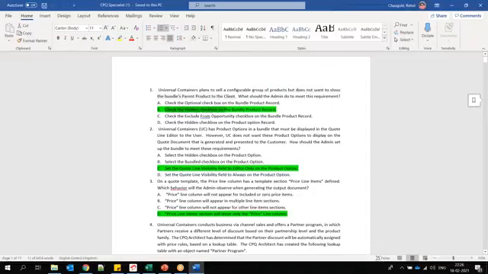So we already discussed that, and we have the answer here. You need to check the hidden checkbox in that case. So if you prepare for the exam, 100% you can crack the interview.